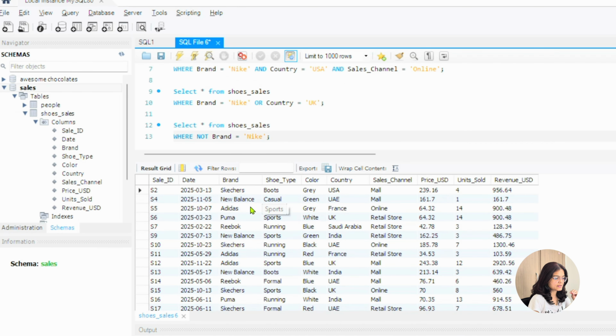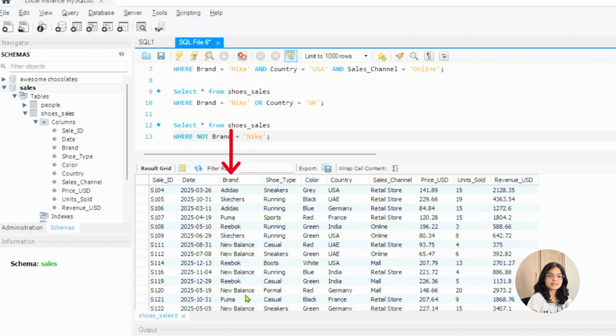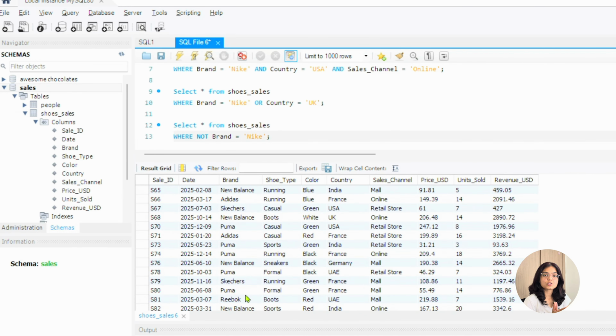And you would notice that not even one row contains Nike sales. And this is what we wanted, right? We wanted to exclude the Nike sales. And that's what happened. So this is what logical operator does. You can combine where with AND, where with OR, and then you can combine where with NOT. So that was about logical operator.